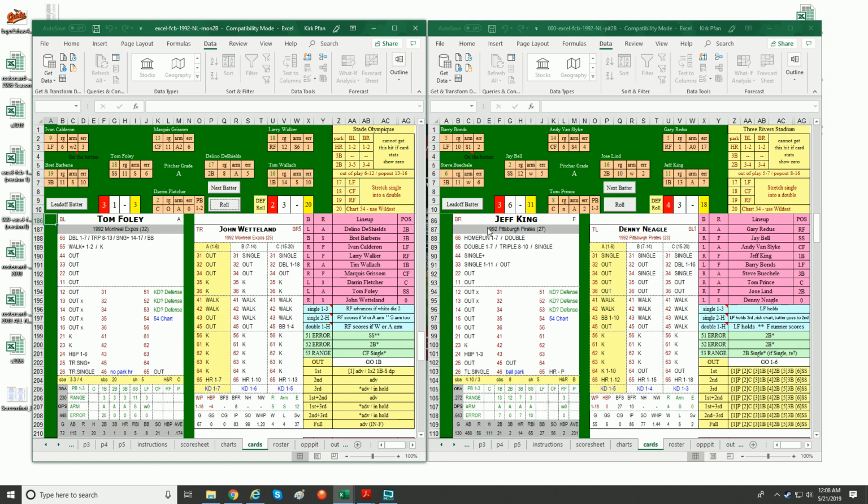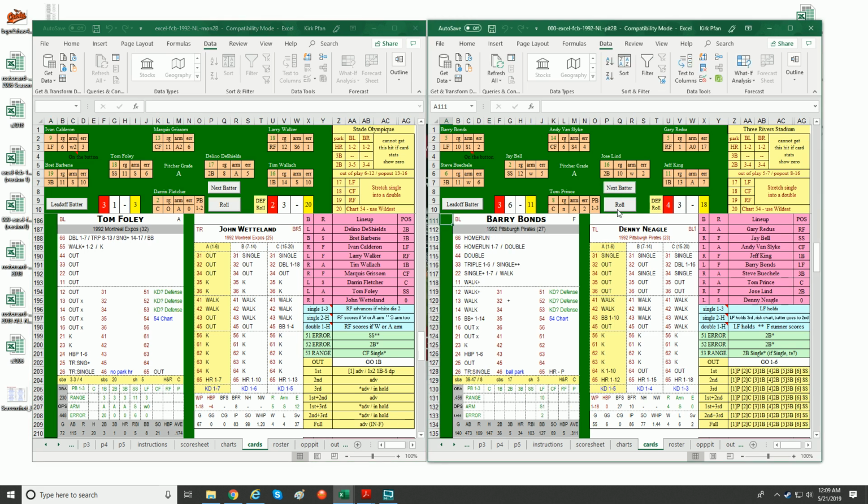So, John Wetland. And yes, I want to include him as a defensive sub as well. So John Wetland in here, bottom of the 8th inning. Bottom of the 8th, nobody on, nobody out, and due up is Barry Bonds.